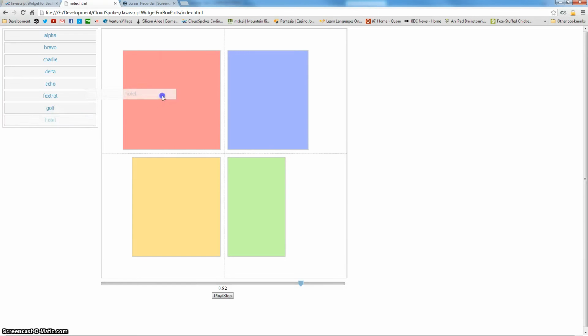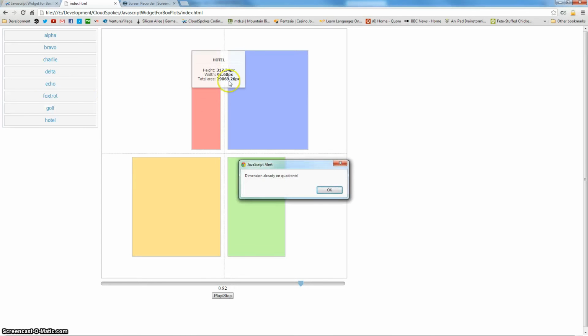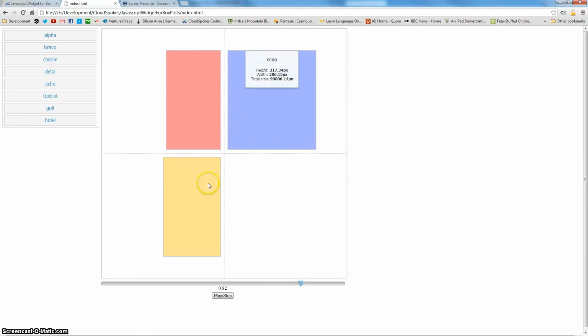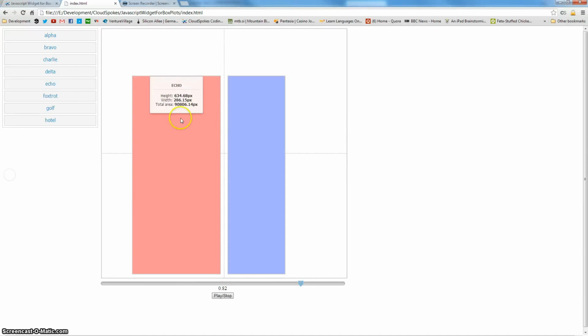We can also change the quadrant by just moving it over. And if the quadrant already exists, the system tells us that we cannot put another dimension on the same quadrant. So this one is this, let's say this one. Okay, we can also remove it, and we can see it gets instantly redrawn and resized to the appropriate position.